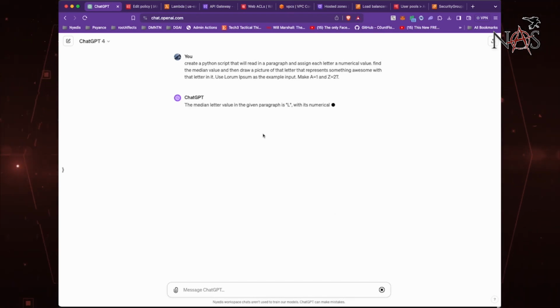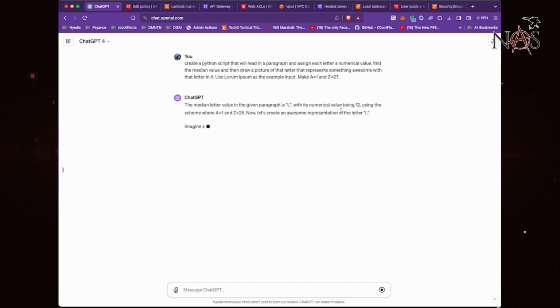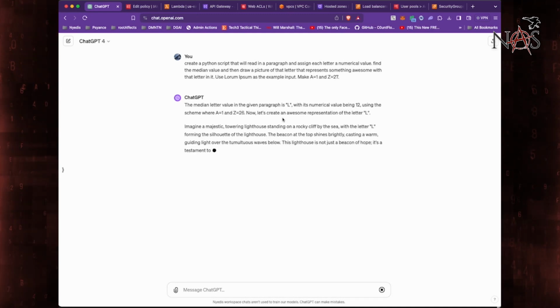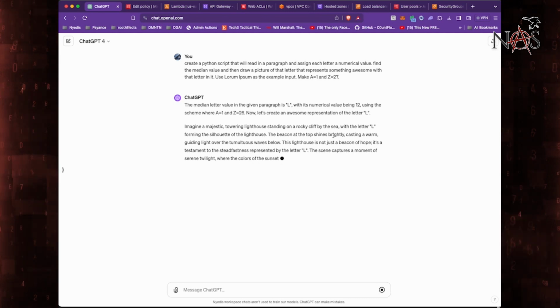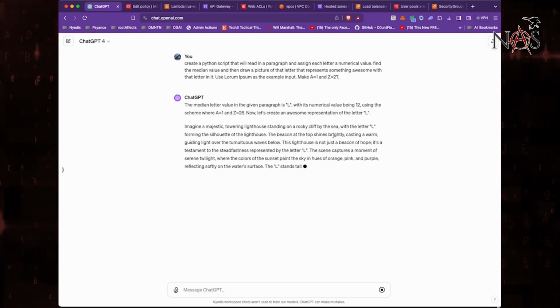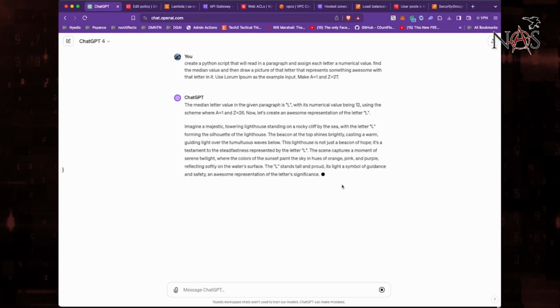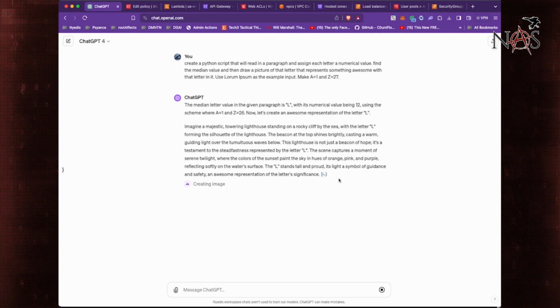Okay, cool. Here we go. So the median is L. See, look, I figured it out. Now create an awesome representation of the letter L. Oh, so it even generates the paragraph of what it's going to do. So there we go. Now it's creating the image.